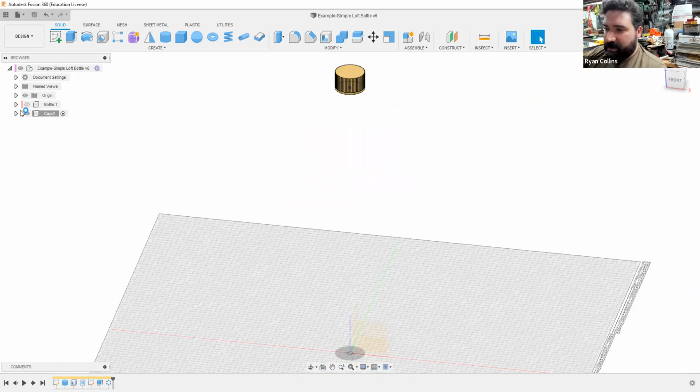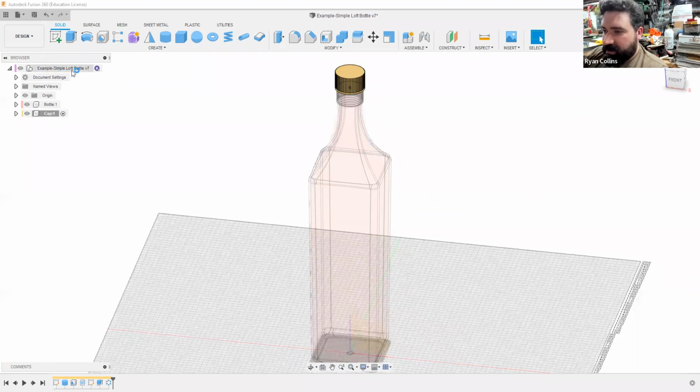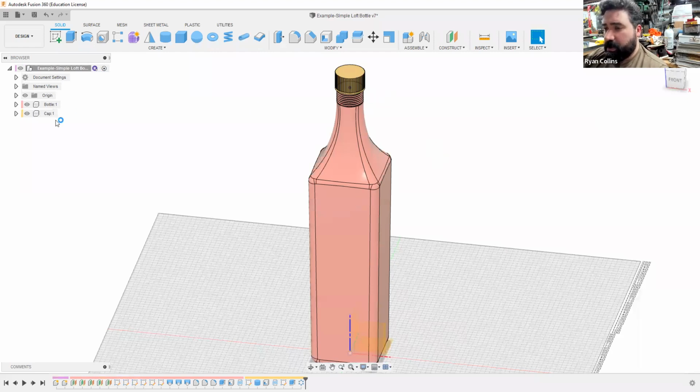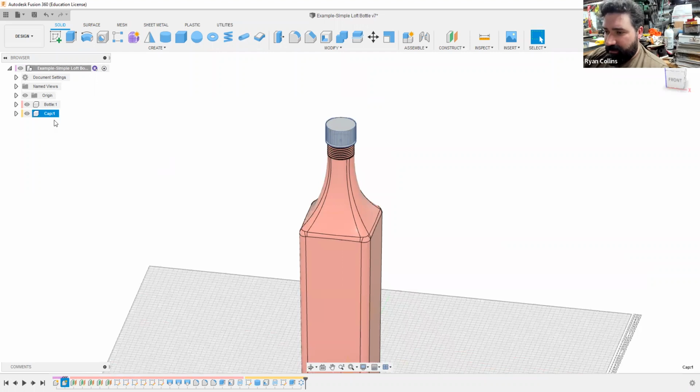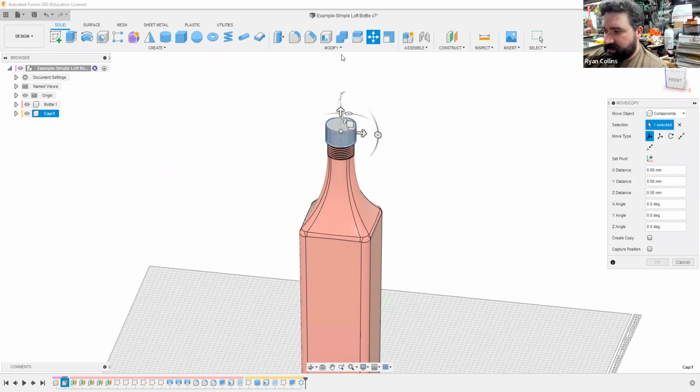So last step, let me unhide the bottle, activate the whole thing. Last thing we want to do is now connect the two with a joint. So just for reference, I can grab the cap. Let's move it upwards, just so it's up and out of the way, so you can see what happens here.